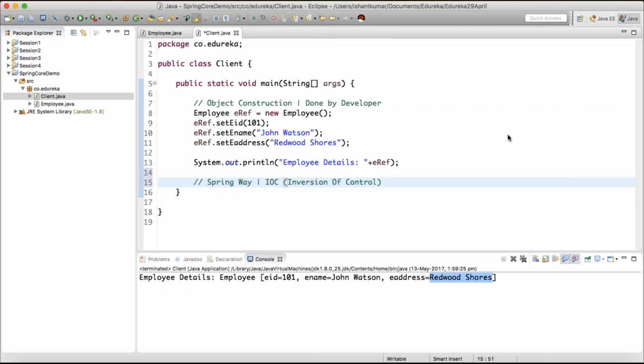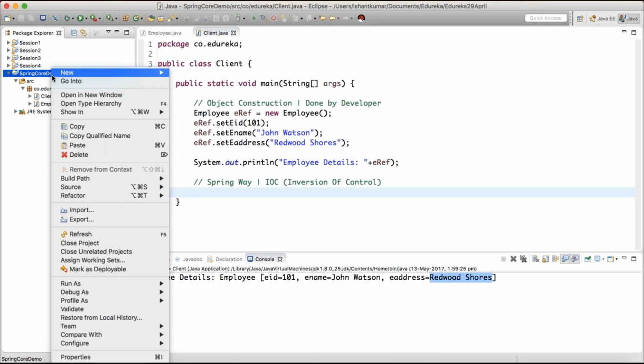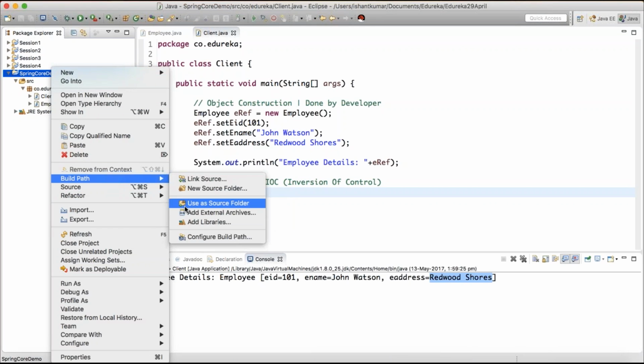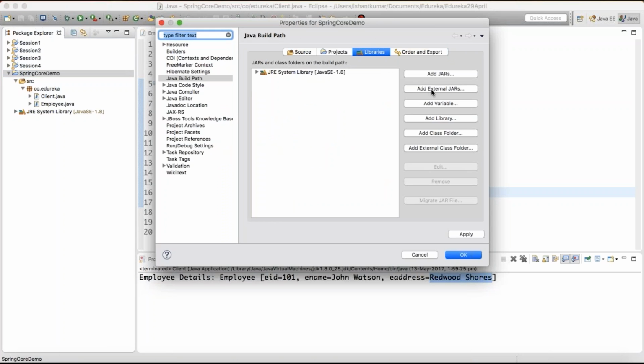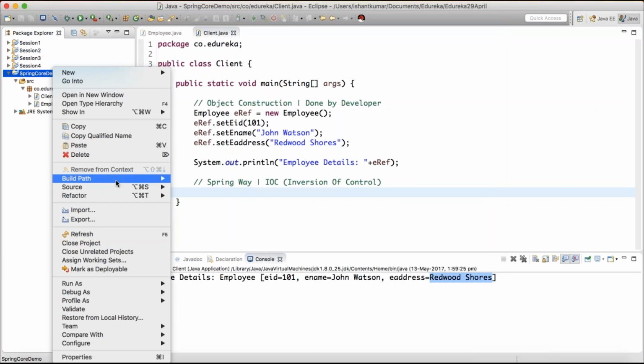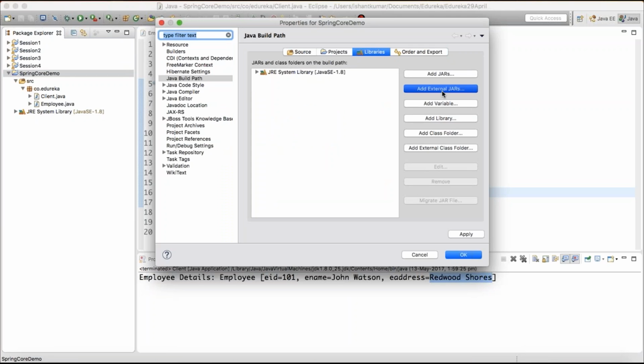In order to use inversion of control here, we shall see how to write the Spring APIs and how to utilize them. The very first thing is you need to add jar files. To add the jar files, do a right click, then say Build Path, Configure Build Path. Here we are with the libraries, and I need to do Add External JARs. If you can see, we've got a Spring code demo over here.